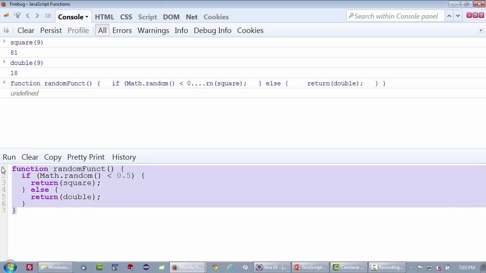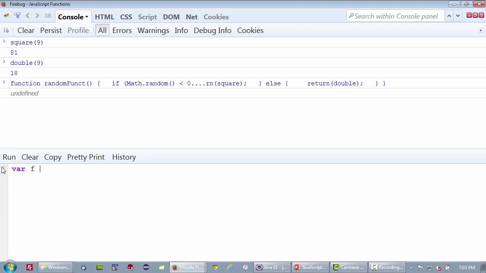Okay, so now I'm going to call it. I'm going to say var f equals randomFunct. And before I call it, I want to ask the question, once I make this call, what kind of data type is f? The main thing to understand is f at this point will not be a number. It will be a function. I'm not going to call the square function and return that number. I'm not going to call the double function and return that number. I'm going to return the actual square or double function. Okay, so f is now a function.